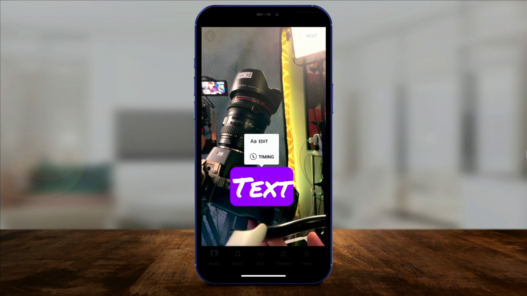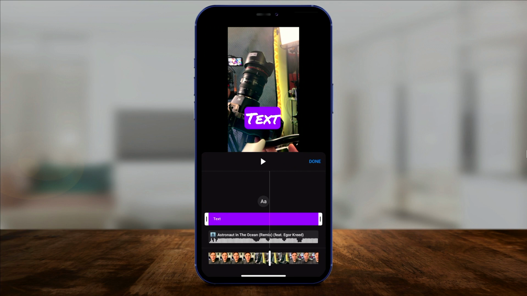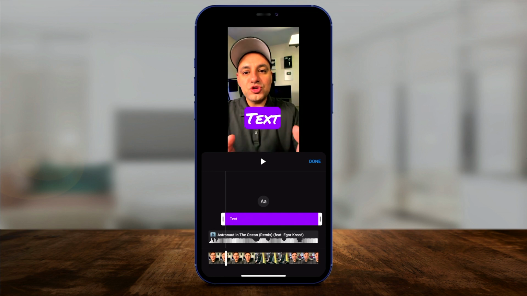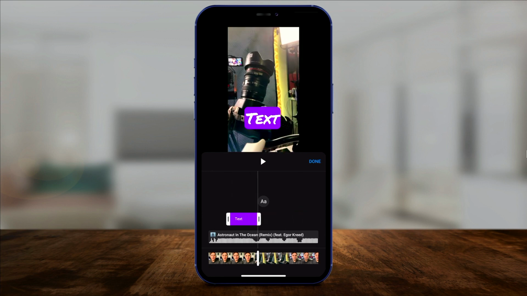And you could always tap on a text again once it's here and you could edit it, or you could change the timing. So if you want a text to appear later, you could grab the slider from the beginning and shorten it up here. So maybe the text appears here, and then you can make the text end a little bit sooner too, right? So this is called disappearing text.